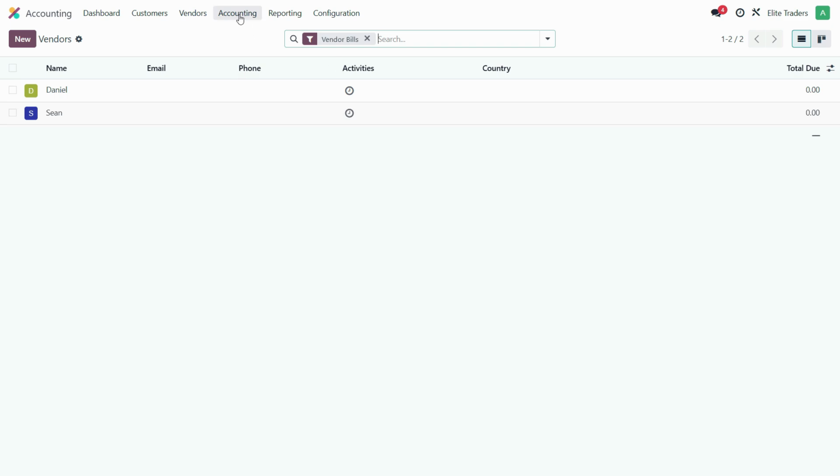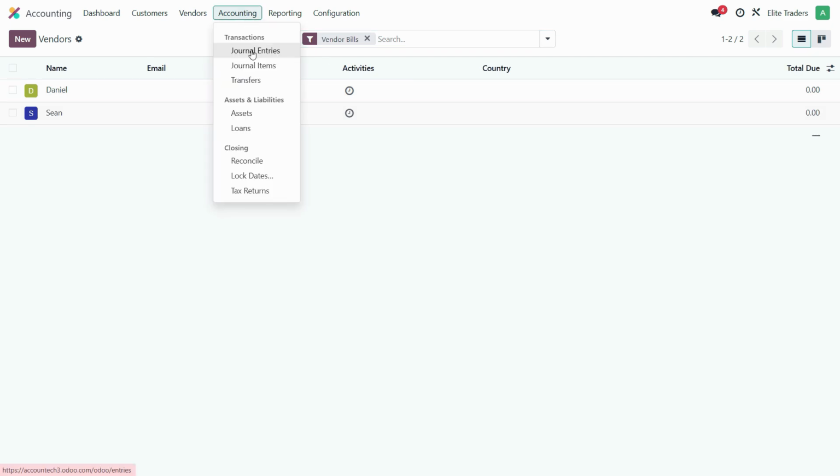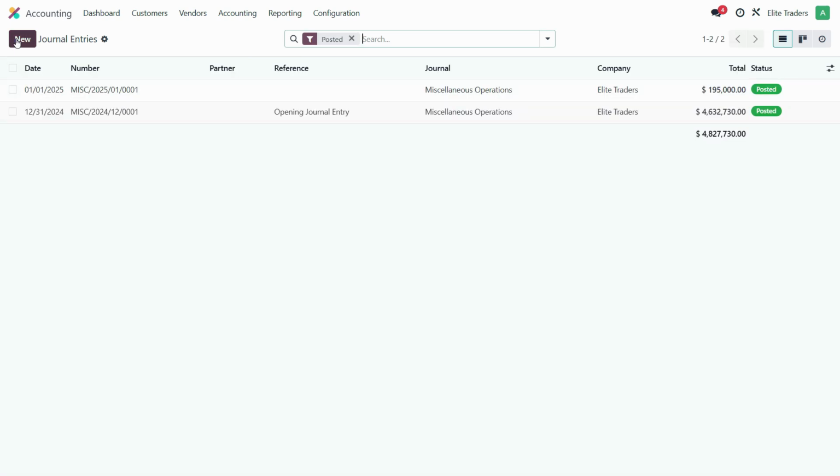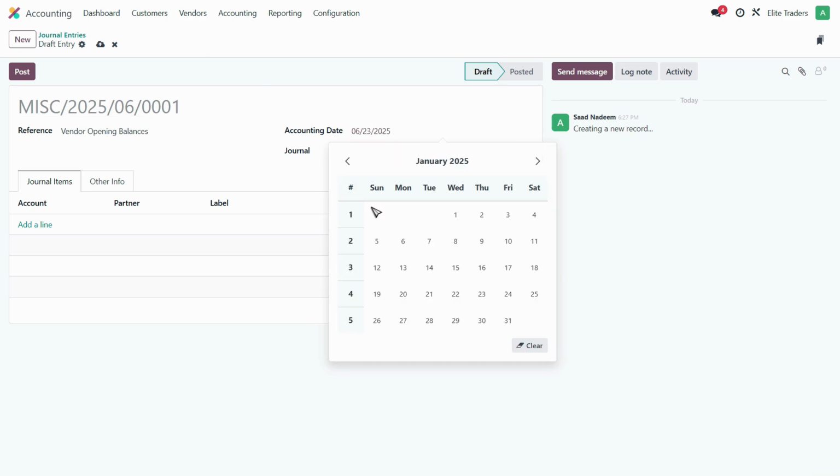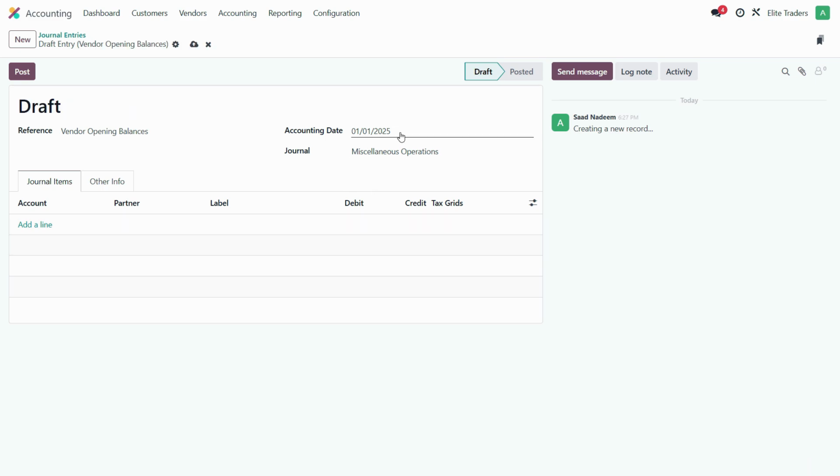So instead what we'll do is we will pass a journal entry and we will enter this vendor's name so that it can automatically update the balances here. Just go to the accounting tab and click on journal entries. Click on new, and the reference I can just put vendor opening balances here. The accounting date should be 1st of January because this is the balance as an opening balance of 1st of January.